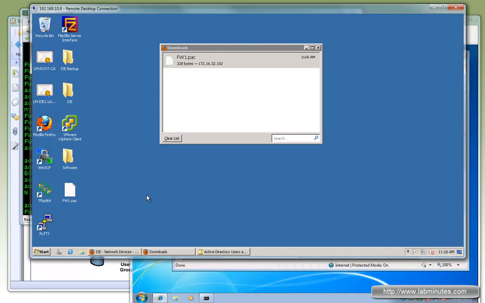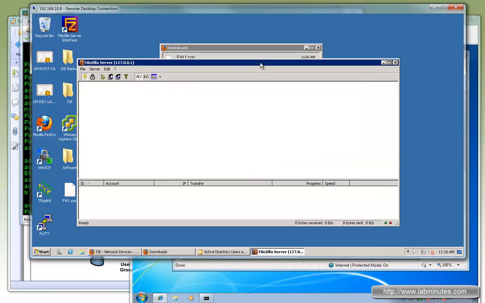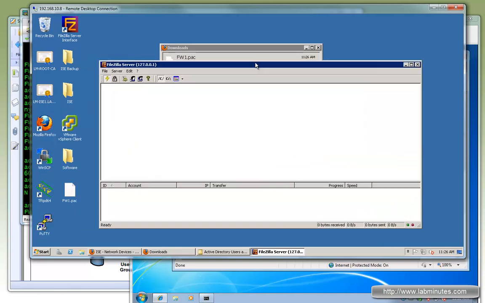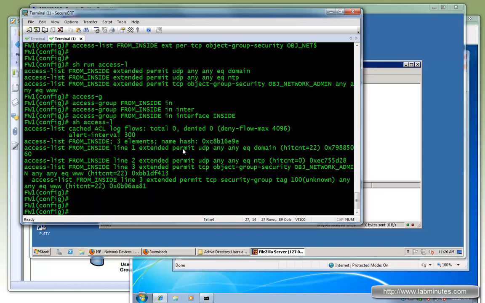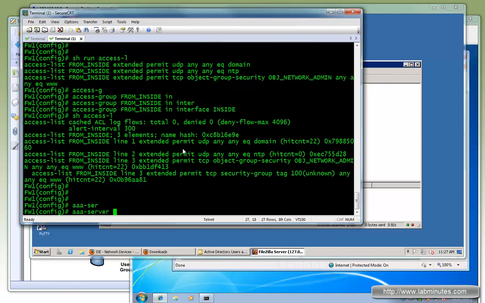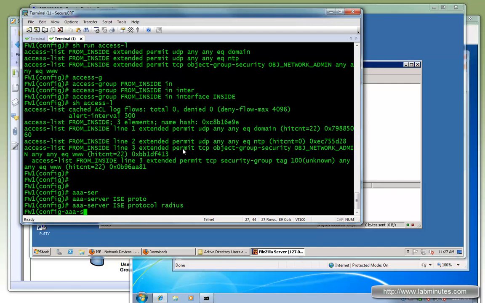Okay, now we're going to need to get the ASA to pull this file. So currently I have an FTP server running, which is currently pointing to the desktop for the root directory. So we're good since we put the file on the desktop. Now let's do some configuration on the ASA. So the ASA also needs to use ISE as a RADIUS server. So we're going to configure a AAA server. Let's call it ISE with protocol radius.